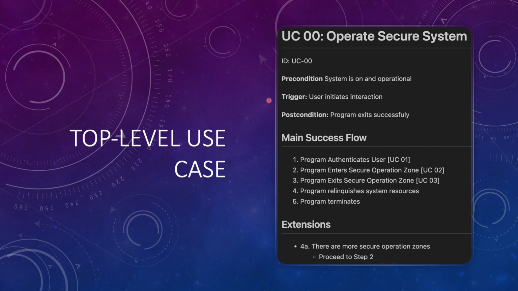Then we need a trigger which causes this use case to fire. Here the user begins interacting with the system, maybe moving a mouse or hitting a keyboard or something. The post condition is what should be true after this use case if it succeeded, which is why we say the program should exit successfully. The main success flow is the happy path, the actions that happen when things go smoothly. After our user triggered this use case, we'll start with a user authentication. So in use case 1, this is the step where we call one of the sub-use cases that we saw in the use case set earlier.